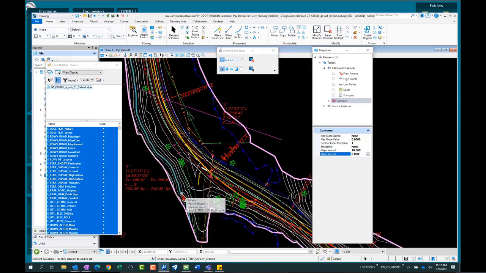That looks better. Well, what about, I see I've got label precision. How do I turn those labels on? Well, let me go up to the calculated features. If I select calculated features in the upper window, nope, it's not there. Let's go to the terrain.